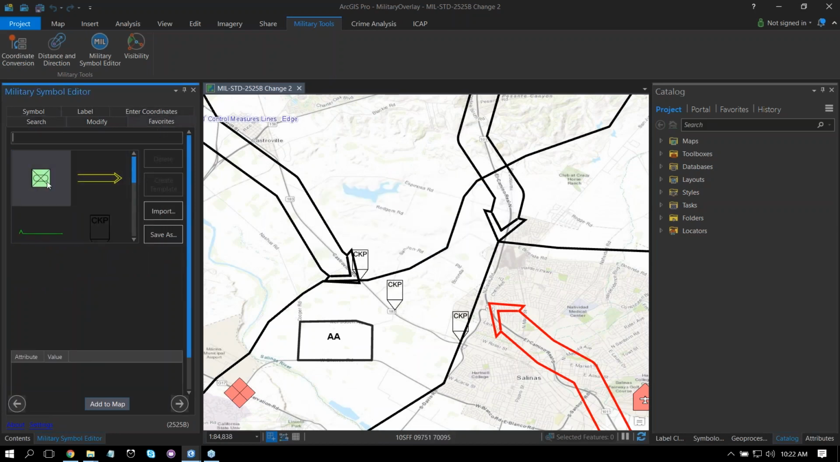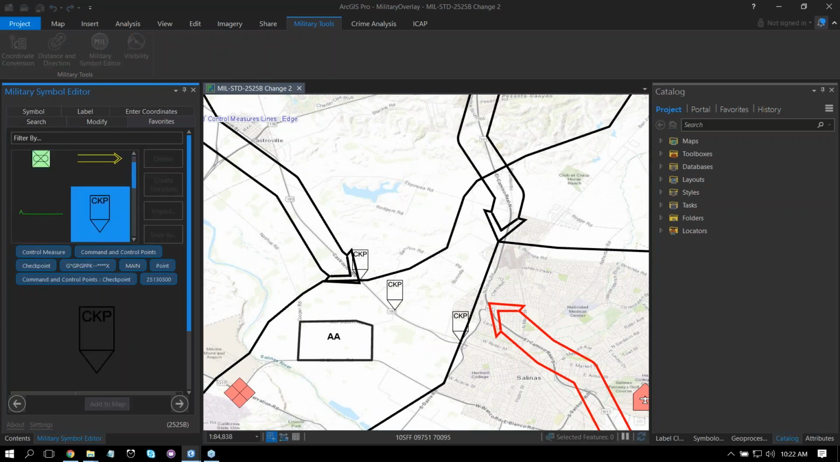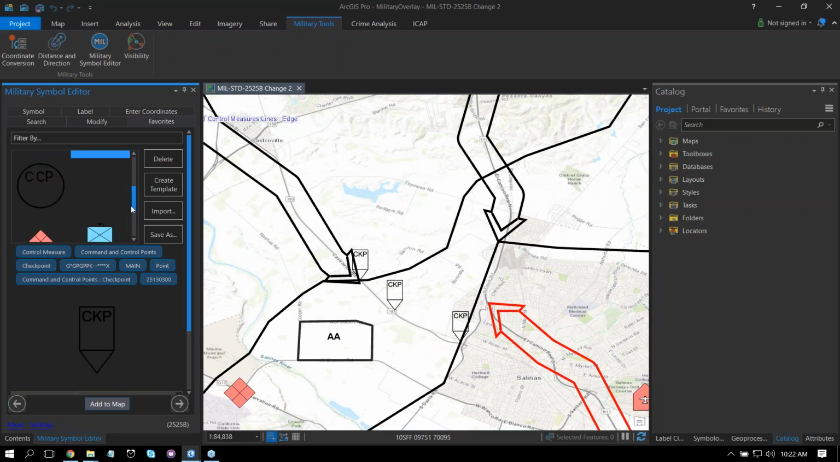And here are all the favorites that I have. As I click through these favorites, I get a better understanding of each of these elements by looking at the tags that are associated in the data model to understand how this is being utilized. So this is a control measure. It gives me the symbol ID code. It gives me that it's a control point.